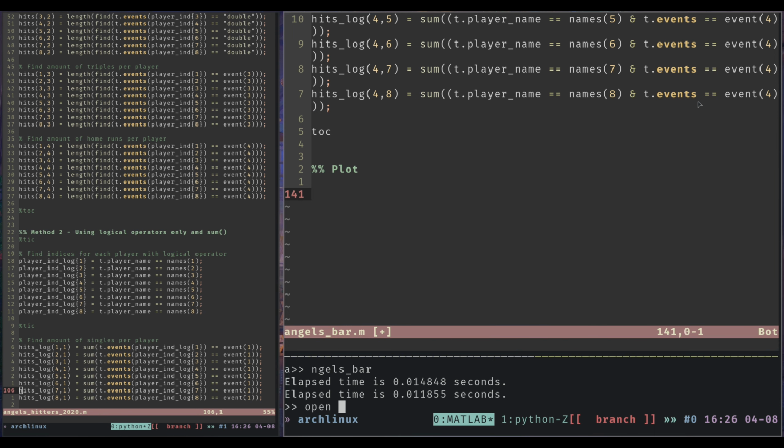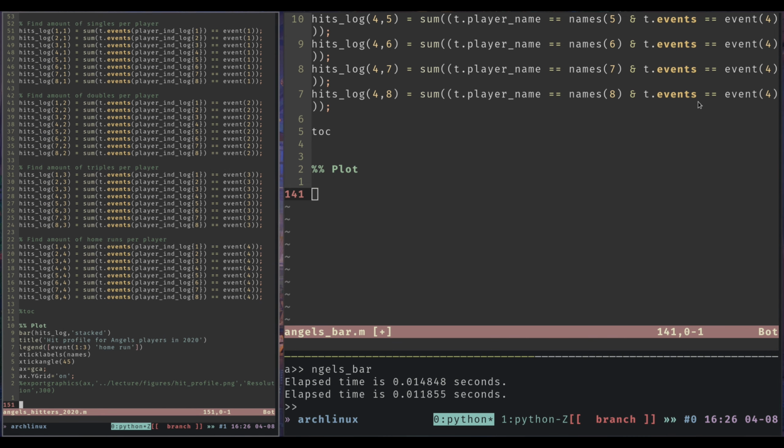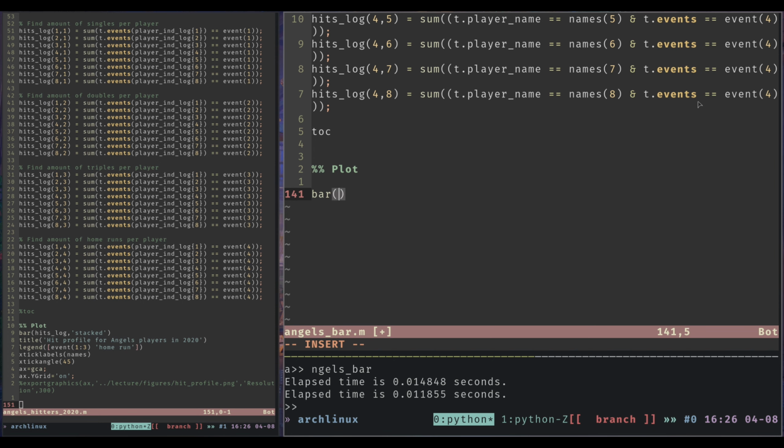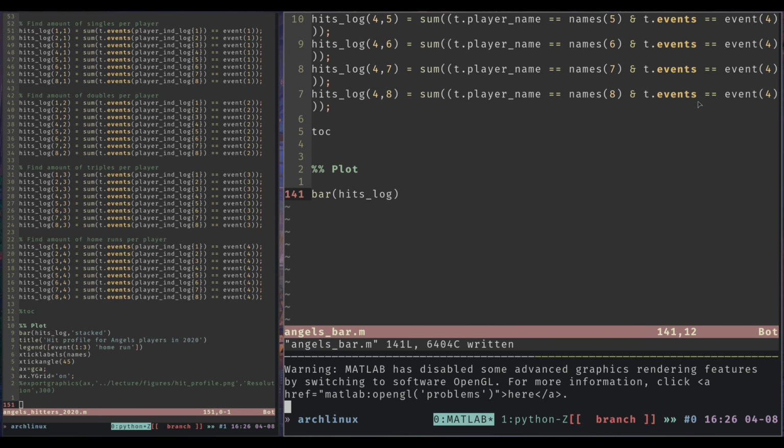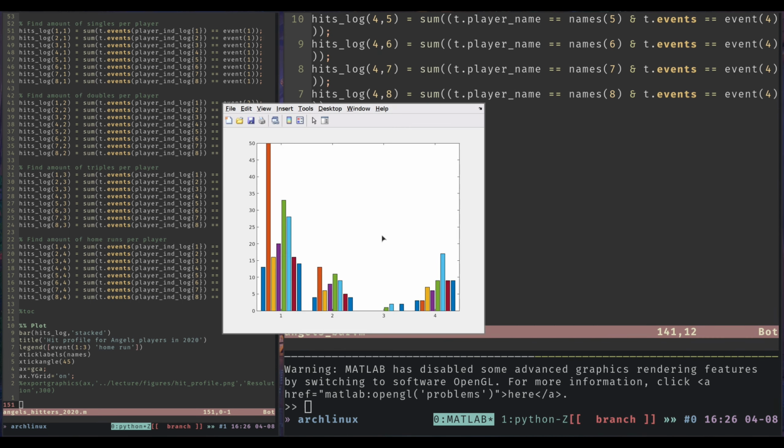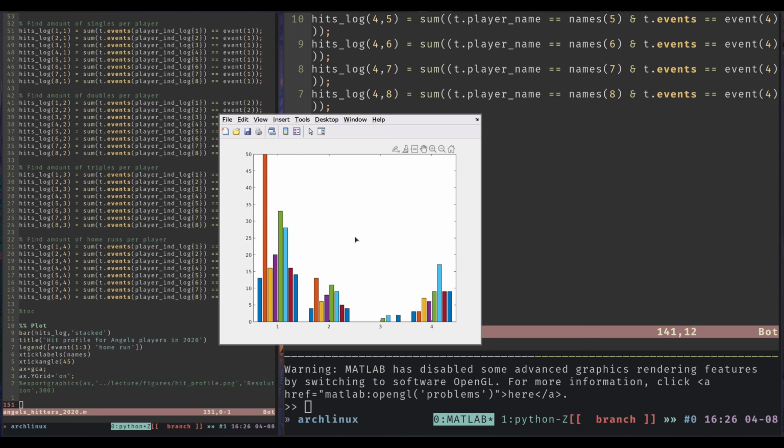Let's, I don't need to. I was going to open the workspace, but we don't have to. So we're going to make our bar chart now. Let's do bar of hits log first. So here we go. This is not a stacked bar chart, it's just a bar chart. But this isn't really what we want. We want to do this on a per player basis, and right now this is on a per hit basis. Number 1 is for singles, 2 is for doubles, 3 for triples, 4 for home runs. I don't want to do it like this though.